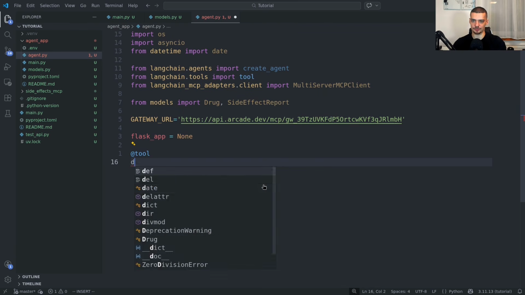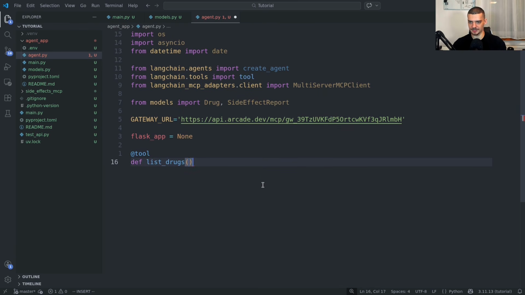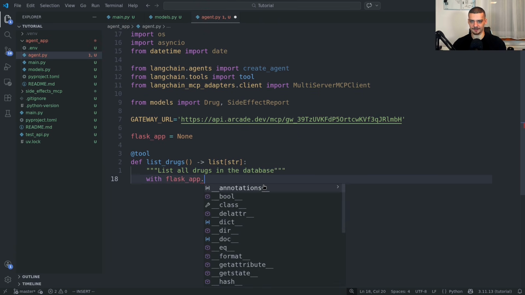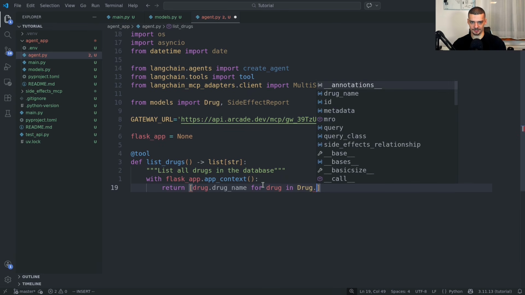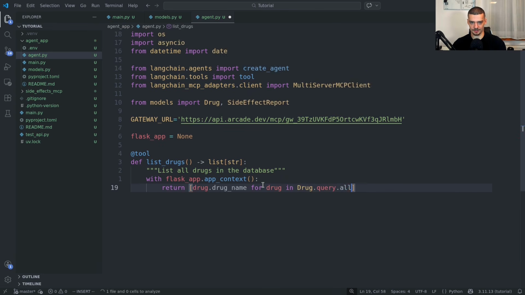I'm going to start by saying tool and then list drugs. That is just going to give us a list of all the drugs. So that's going to return a list of strings, and a docstring is going to be "list all drugs in the database." And here now we're going to need the context. So with Flask app dot app context, we're going to get the drug. So I'm going to say drug dot drug name for drug in drug dot query all. So that's going to return all the drug names in the database.